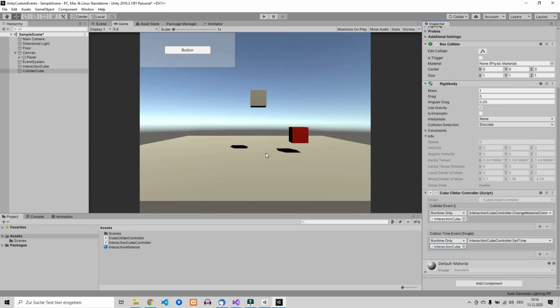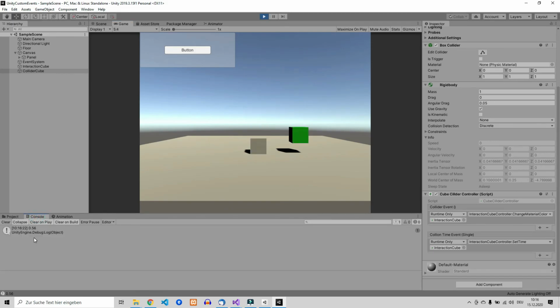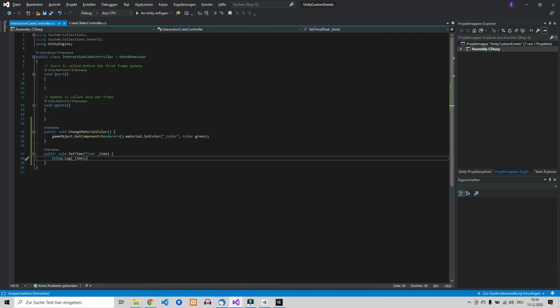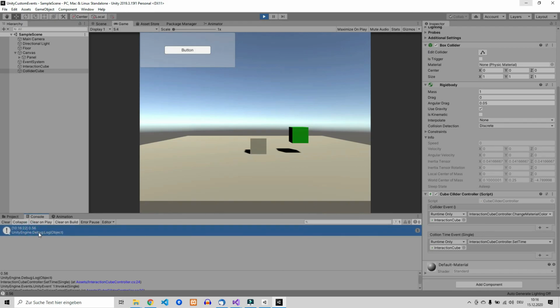And now what it does, if we hit play, and we open our console, we are seeing, okay, the event got triggered, so our collider cube hit the ground, then our interaction cube controller set time function was called, which is debugging out the time when we hit the ground. As you can see, it appears here in our console, 0.56 seconds.